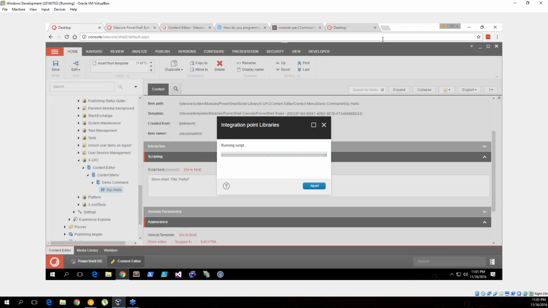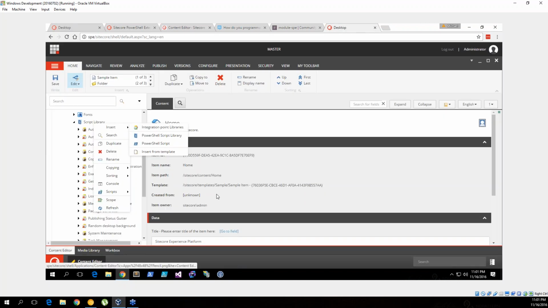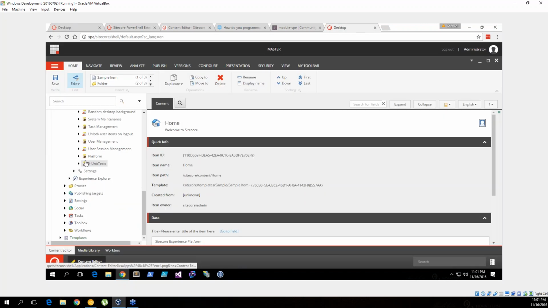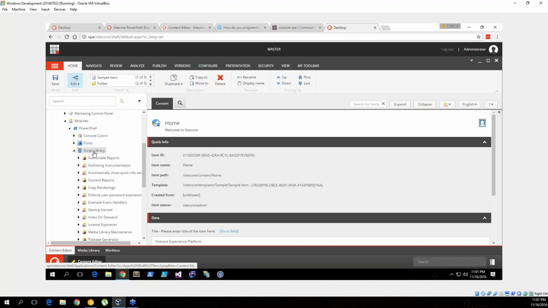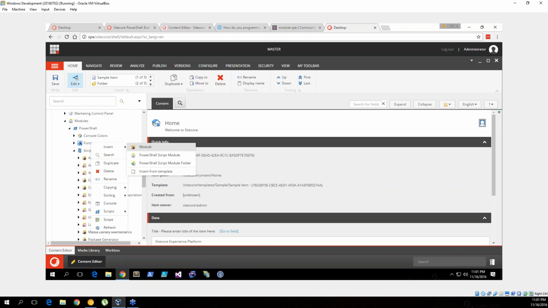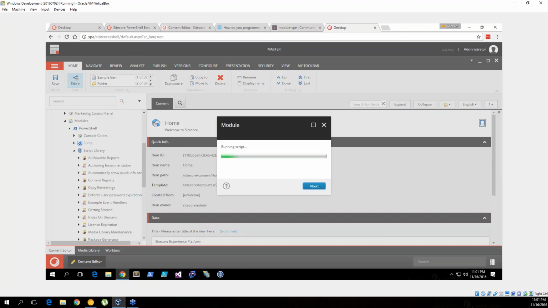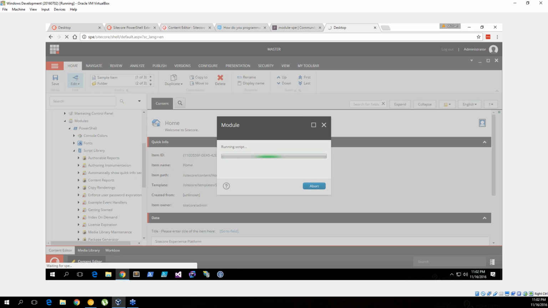So while this runs, I'll jump back to, actually, you know what? I meant to do that in this other one. So let me do that real quick. Here I'm going to create a whole new library. I want to make sure that you see some differences between 4.0 and 4.2.